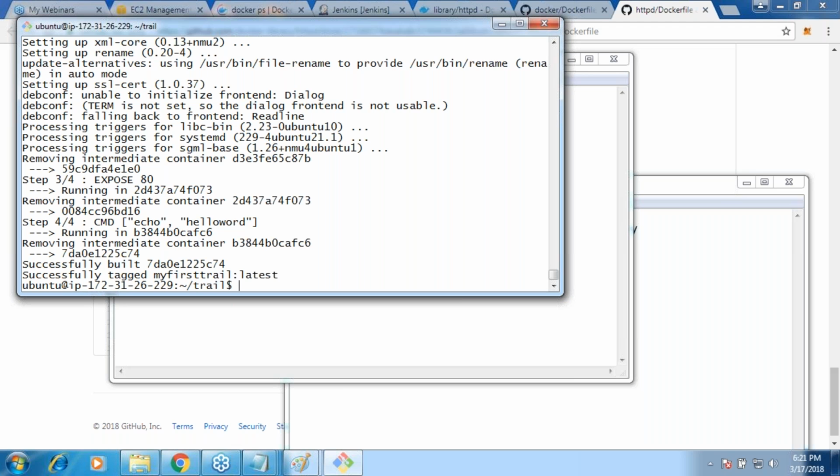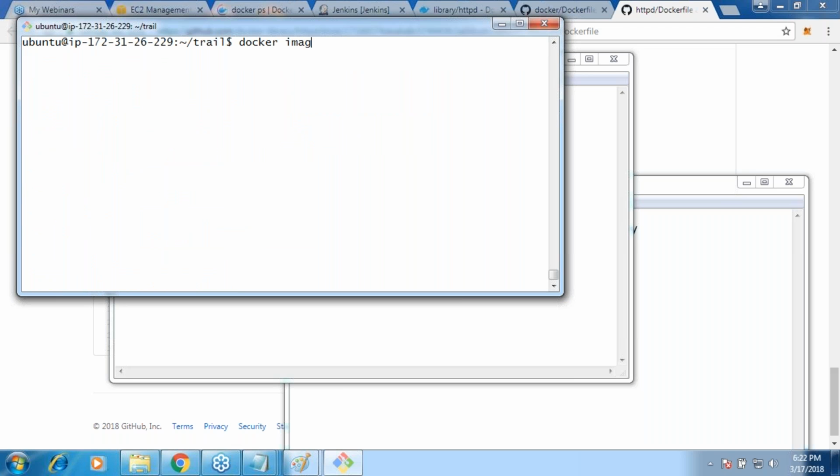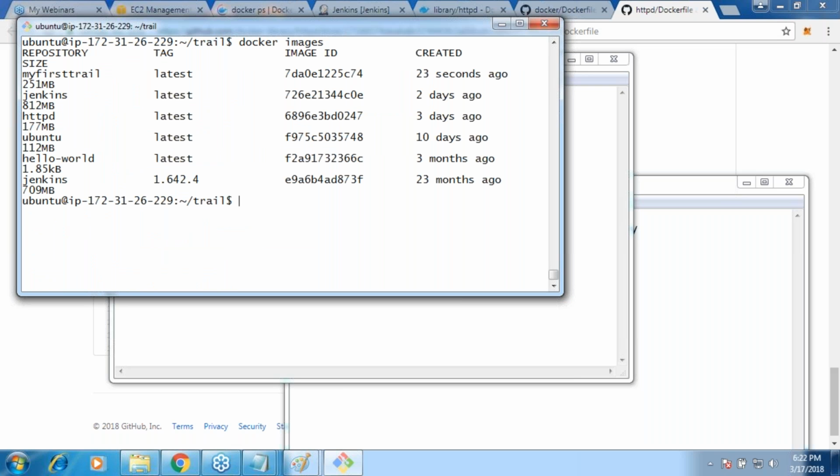Now let me show docker images. Are you seeing 23 seconds ago now? Because it shows the build time of your Docker image. Yeah. So what is my image's name now?